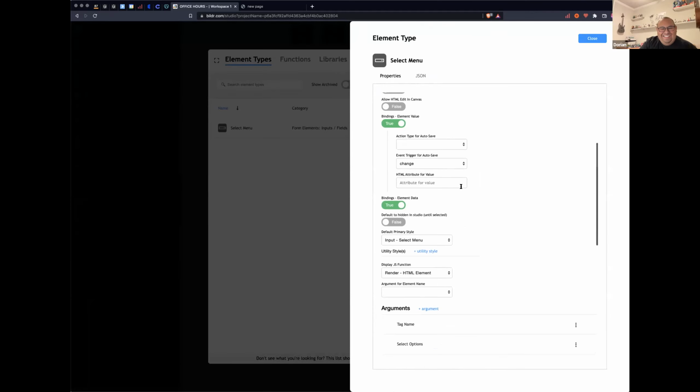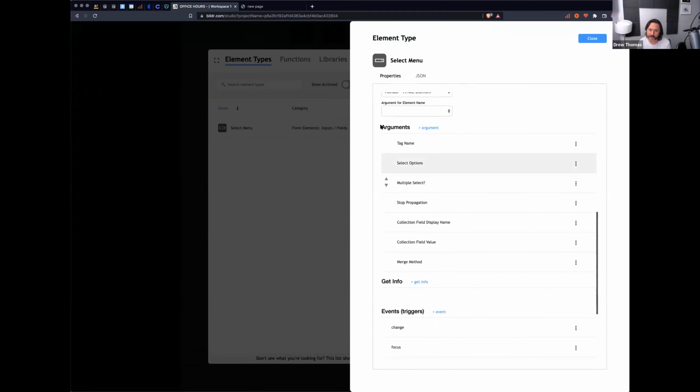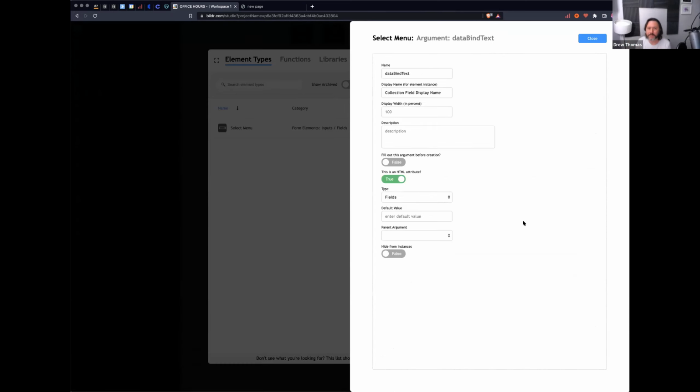A lot of times I would do that. In this case, what I'm doing is adding an additional choice. I'm not actually changing anything. So I probably wouldn't even duplicate it, but I would come down to the arguments. These are the actual arguments for this element. And collection field display name. If I click on it, it's loading, hang on.